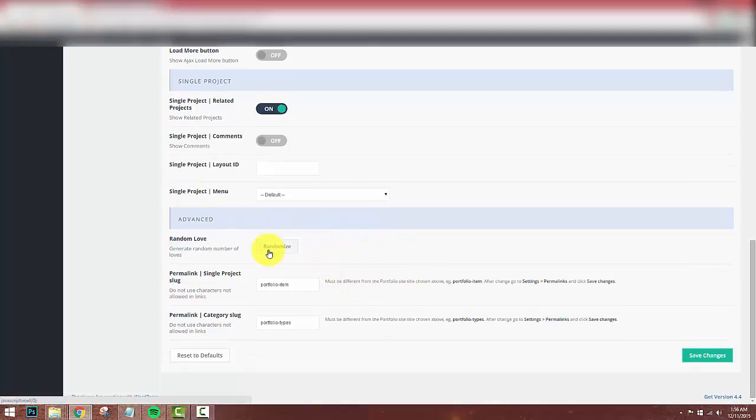Again, you can use random love here. You can use this to link to a single item. After changing, you need to go to settings, permalinks, and click the save changes button. And this is a link to the categories. After you change this, you need to go to settings, permalinks, and click the save changes button as well. Don't forget to save your changes here first though, before you navigate away from this page.